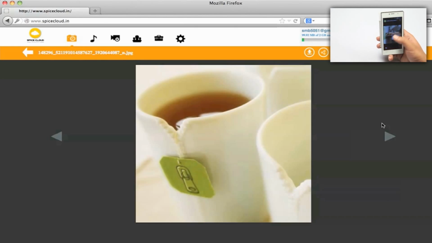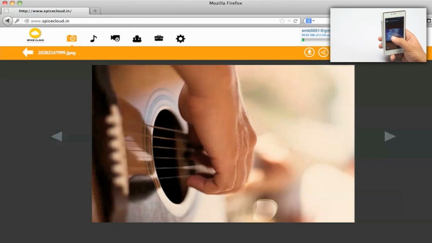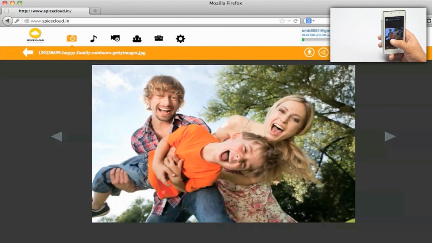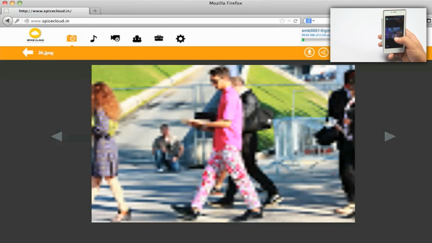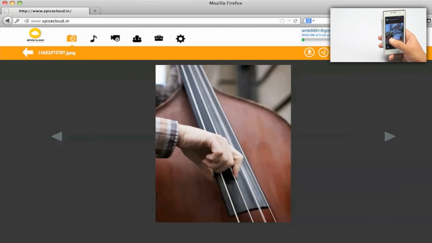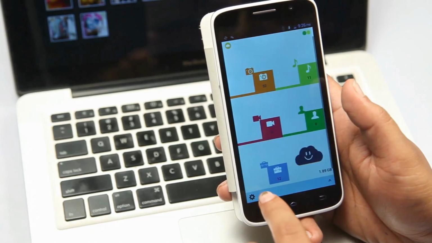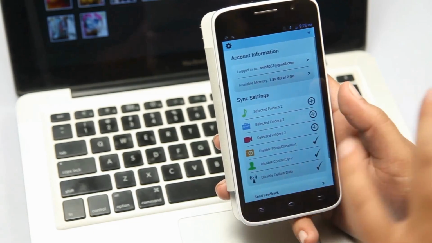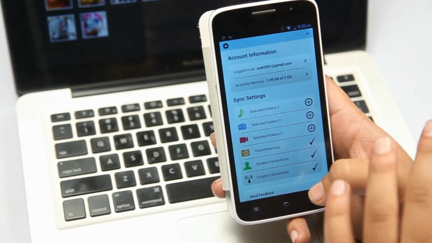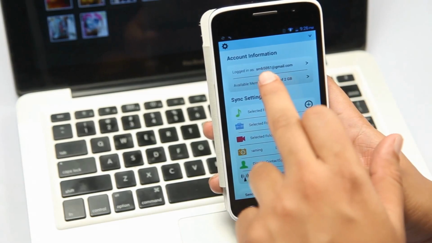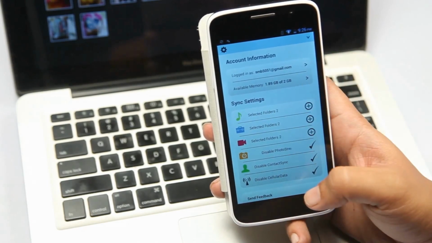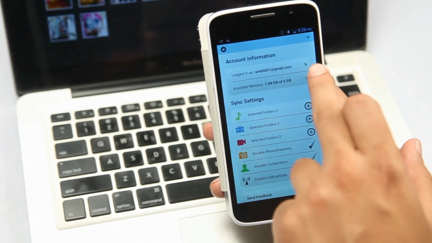Now let me just show them to you here as well. If you remember, these are the pictures that I showed you. They were there on my phone, and now I can access them directly through my laptop or my computer as well. For your reference, right now I have another phone in my hand. This is again a Spice Cloud enabled device, and I have logged into my Spice Cloud account with the same email ID which I registered earlier, as you can see right here.